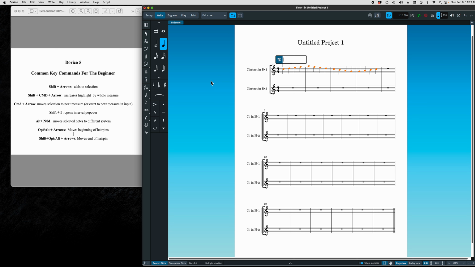Now, to make it a parallel third, you can simply say 3. But I want the parallel thirds to be below the first clarinet, so that in fact is -3. So I type in -3, I hit return, and you now see all of the parallel thirds are highlighted below the first clarinet, but I don't want them in the first clarinet part. I want them in the second clarinet part.